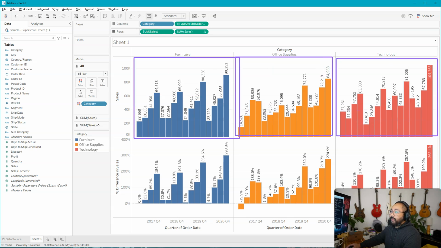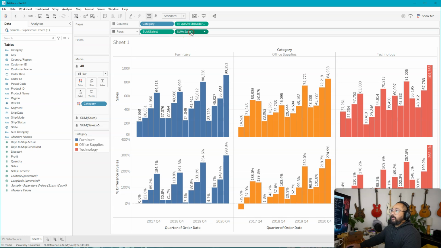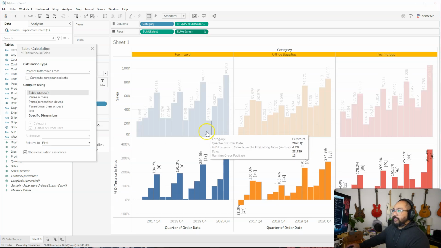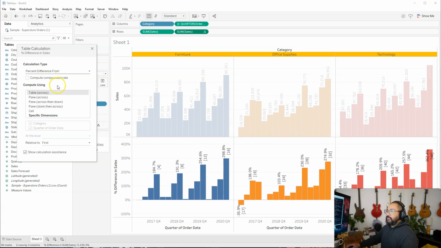So how do you control that? Well, you right click here and you can either do it in this one, compute using, right, and make the modification here, or we can go edit table calculation, which is kind of where I steer beginners. It's just a little bit easier for them.